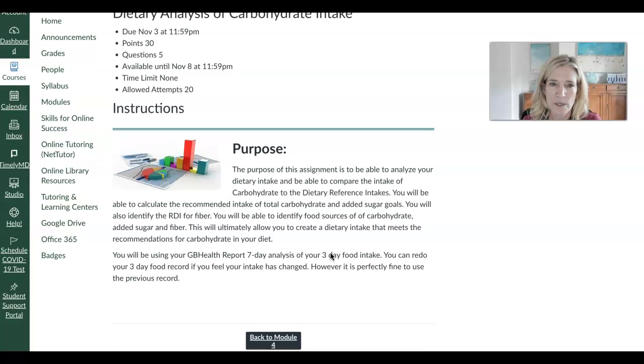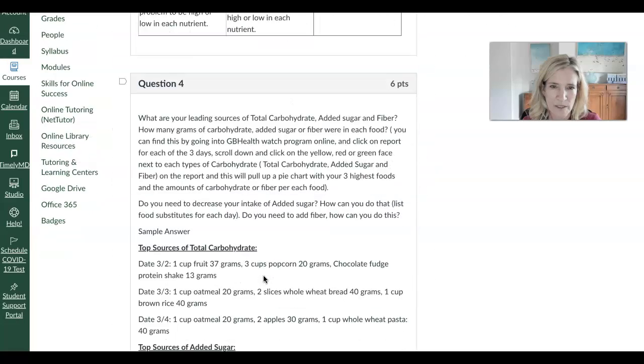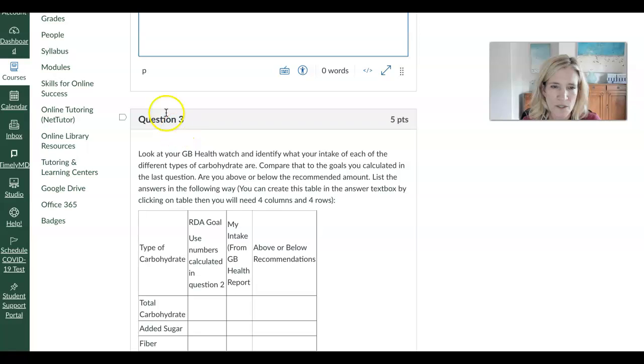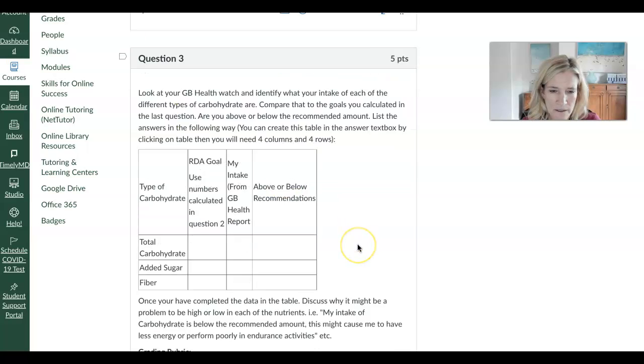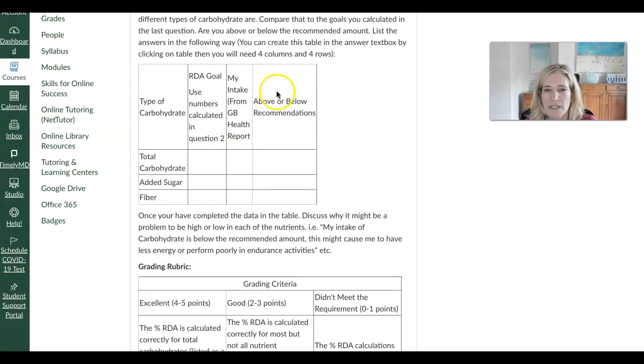So I'm going to take the quiz. For this question here, what you're going to do is create this table: total carbs, added sugar, fiber, and then what is your RDA?